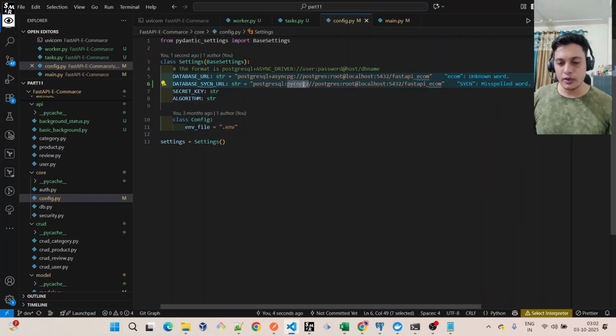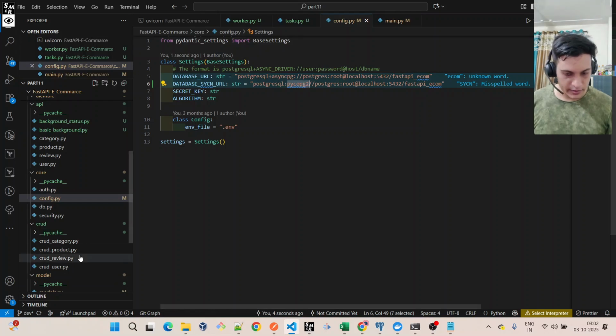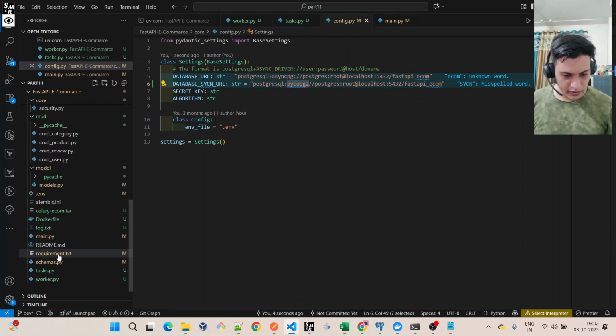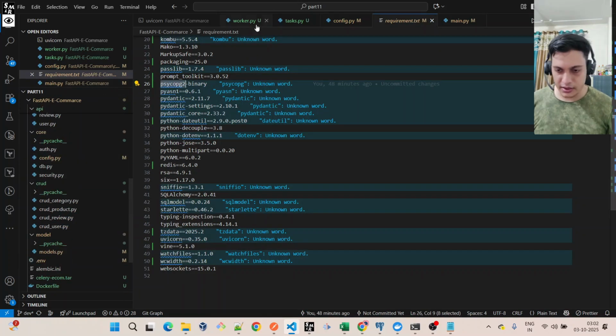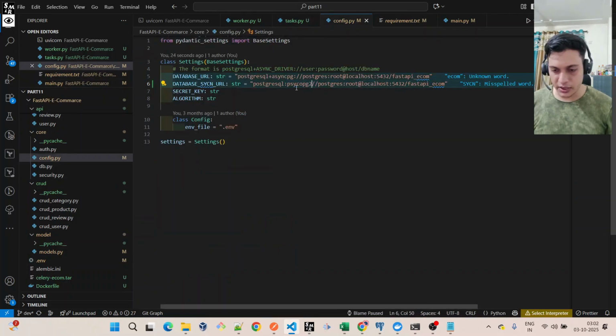This psycopg2 is a database driver which will work synchronously. Am I using the wrong keyword? Let me go to the requirements.txt, psycopg2. Let me get back here inside the config.py. Sorry, I was using the wrong keyword. So I need to use this psycopg2 library of Python, and it will work as a synchronous database driver between my FastAPI application and the database. The synchronous method will use synchronous database calling.